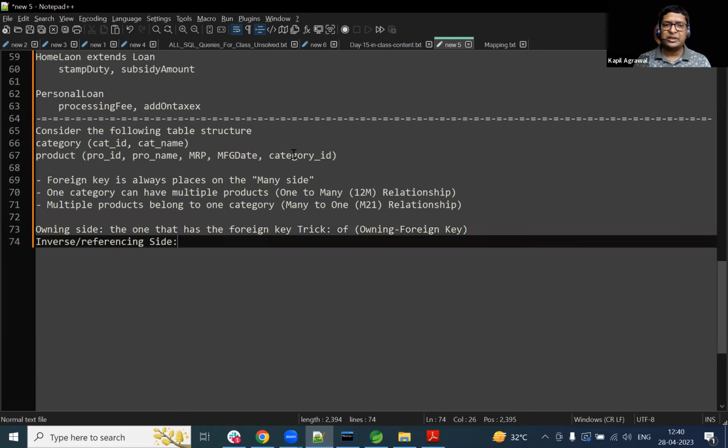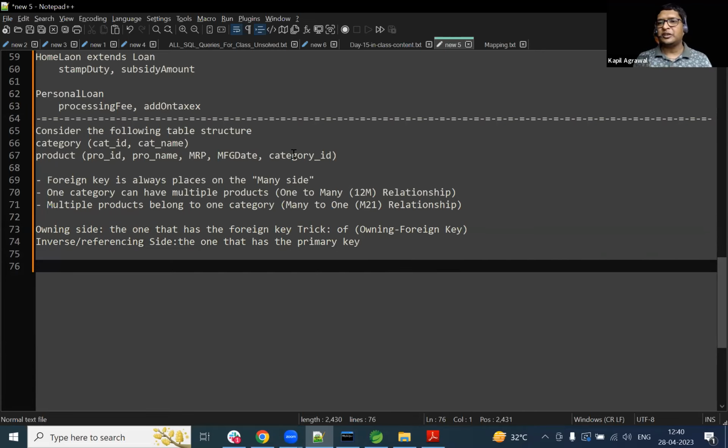This is called the owning side, and because the name referencing side is already clear, it is the one that has the primary key. This is the one point available. Let me take one more example. Category and product are there. Similarly, let's say that I am talking about an employee. For example, let's say that an employee can have multiple bank accounts.